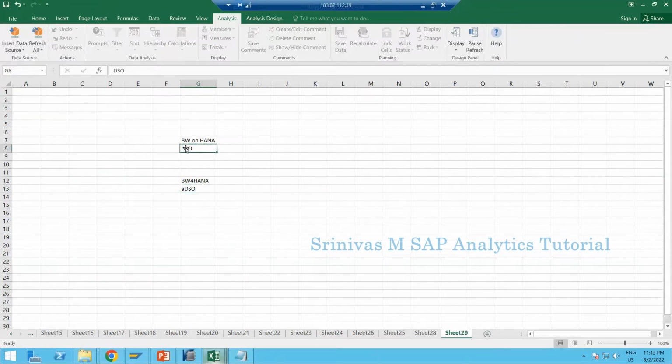Why? Because to make it complete. If we know DSO, cube, multi-provider, it will be helpful to work in other environments also without any problem. I will try to teach all these 4 concepts in coming time. So DSO, cube, multi-provider, InfoSet.